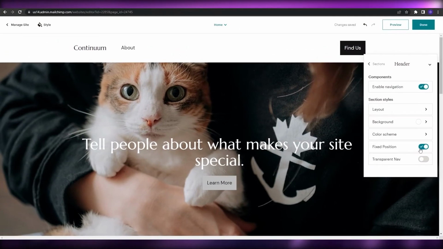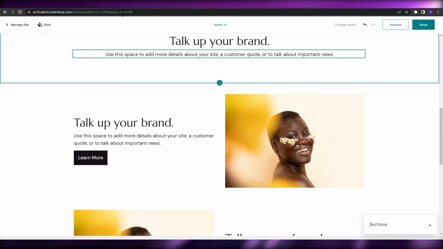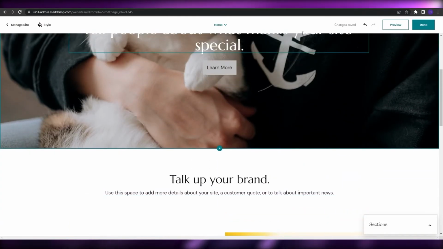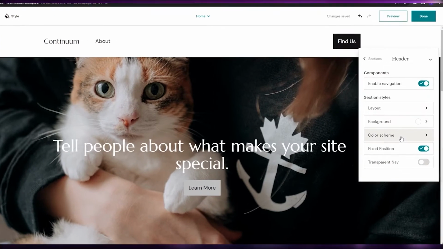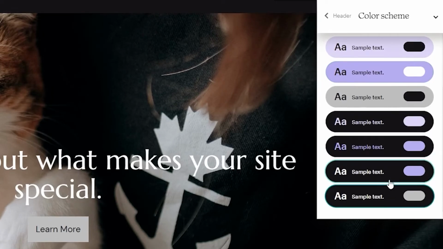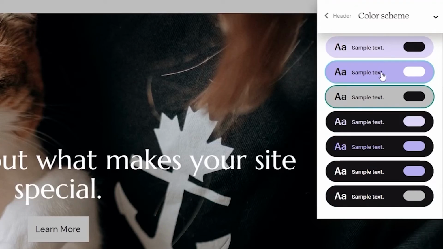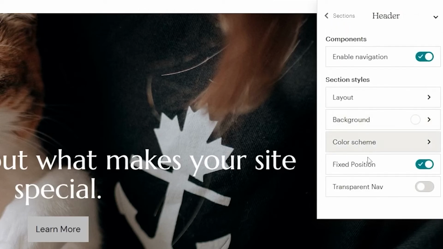But if you weren't a fixed position, but we'll just keep it fixed so that whenever we scroll down, the header is going to be at the top. Right now it's not at the top because we have this bar over here, but it is at the top. Trust me. And you can also change the color scheme of your navigation as well. So you can make it white with black, or with lavender color, or a lighter color, or gray, or whatever you want. It all depends on you. But I think we're just simply going to choose this one since it matches our website. And then boom, you're good to go.